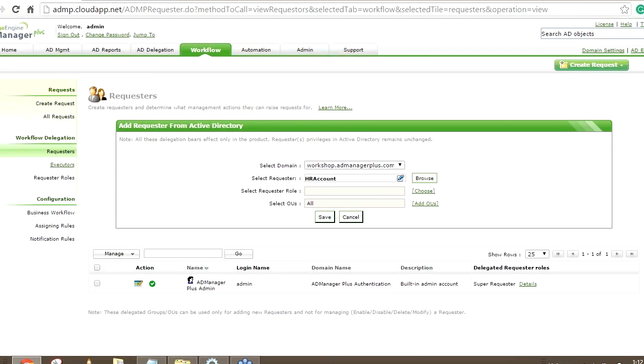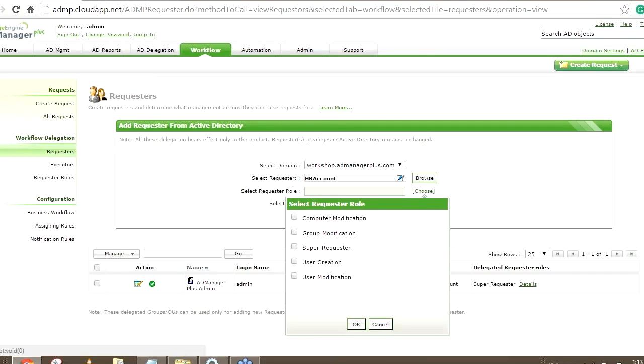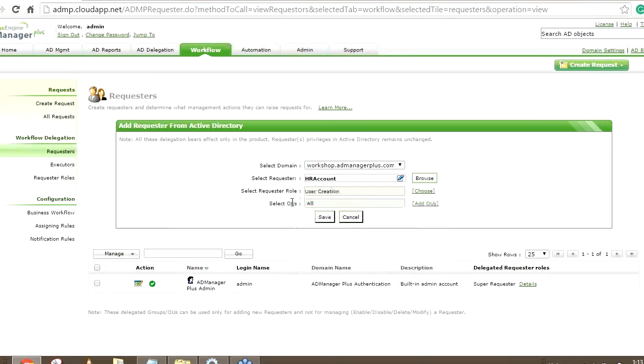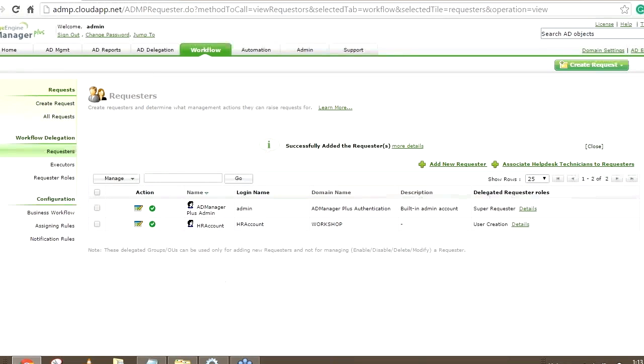So we have roles for requesters here. Let me quickly show you what the roles are. You have roles for user creation, user modification, group and computer modification, or all put together you have the super requester. I'm just going to grant this specific account, which is the HR account, the role for user creation. And do I want the HR to raise requests for user creation in all the OUs? It's just a request, so I'm just going to leave it as such, and I'm going to hit save. Successfully added the requester.